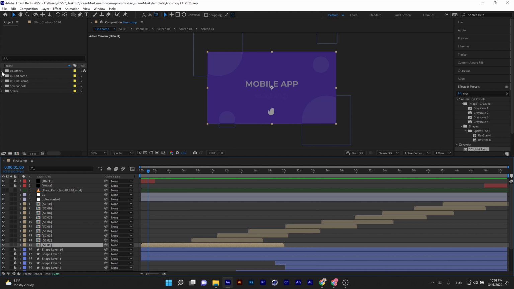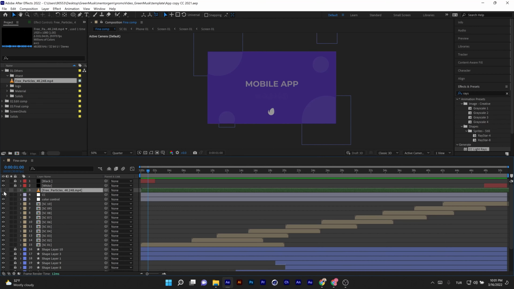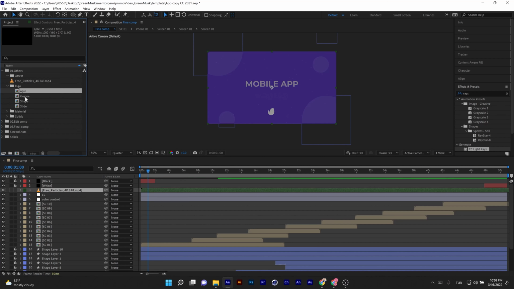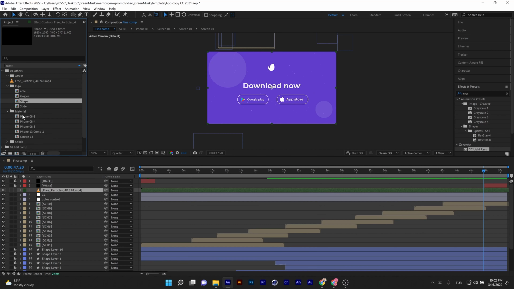For instance, when you come to the project file, there are some assets. For instance, this is free particles, as you see, we can see on the timeline. And this is logo. So there is logo of Apple, Google at the end of the template. Those logos belong to here and they are compositions. There are other materials like composition of phone and solid layers.